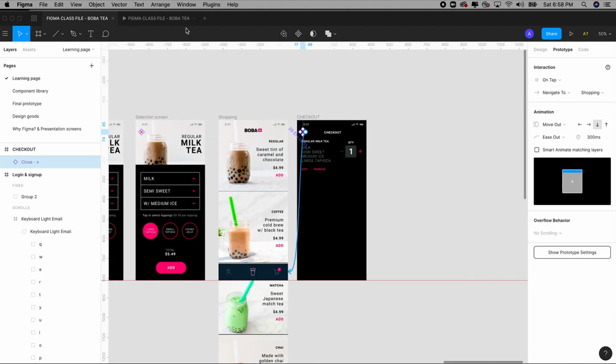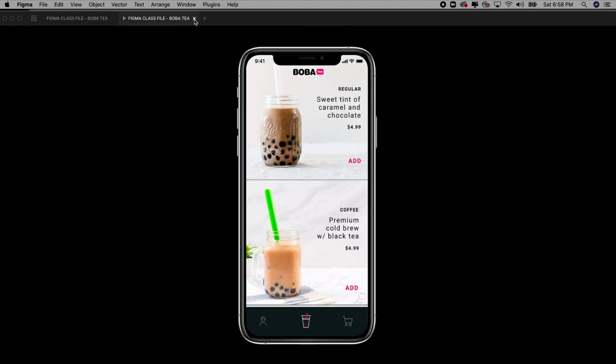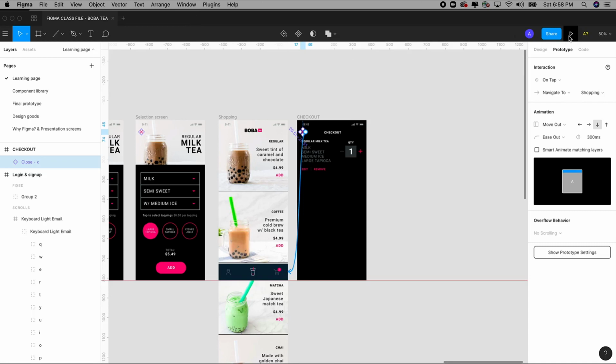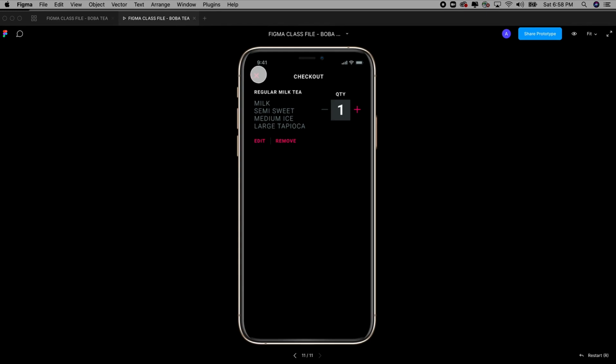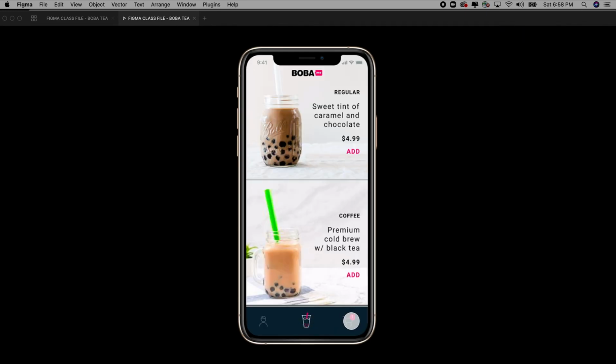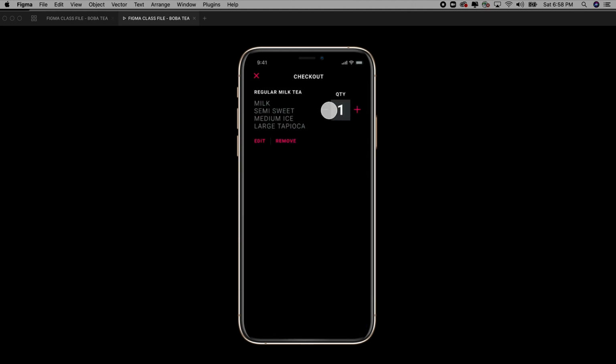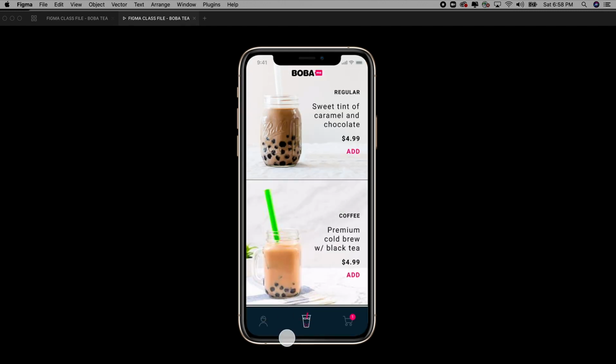So let's go to our prototype and see what that looks like. I'm going to press the play button or the present button. You may already have the tab open, just walk over to that tab. And you can see here when I press the shopping icon, the screen slides up. And when I press the X, it slides down. Very nice.